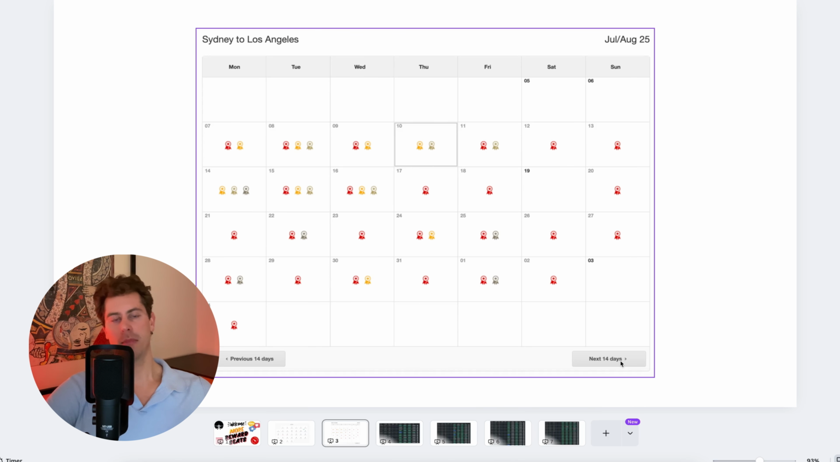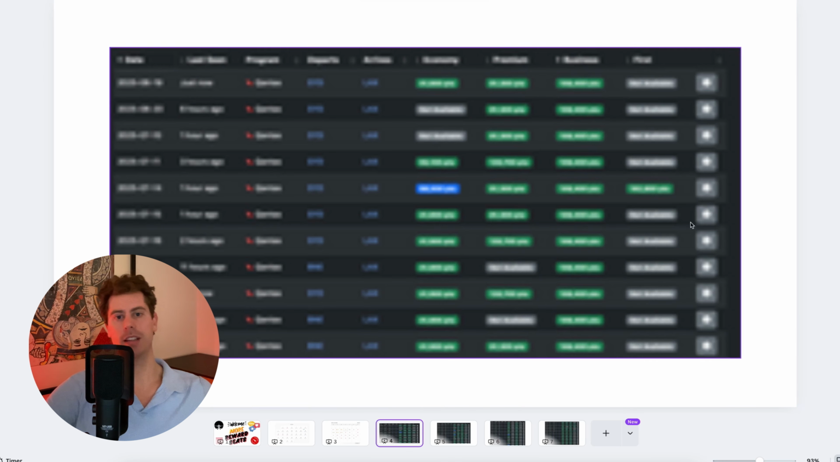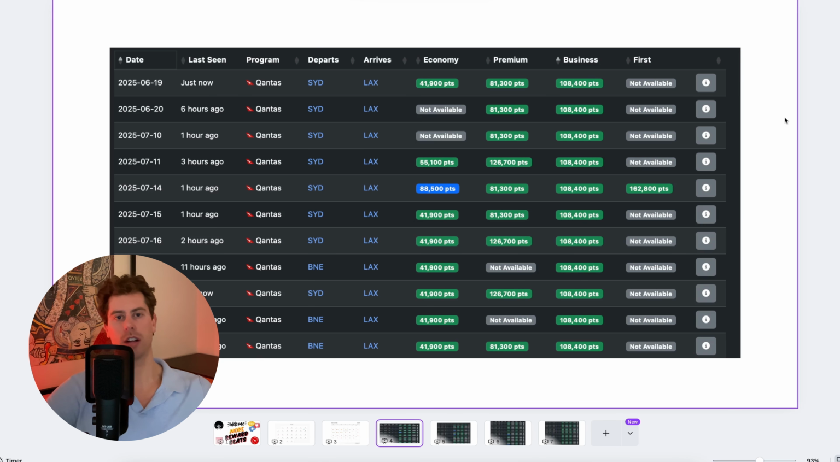So with that in mind, if we are open to flying from Melbourne or Brisbane to LA, how do we go about efficiently searching that? We could just use the Qantas Classic Search tool or the Multi-City Search tool. But if we're searching 3 different routes, so Sydney, Brisbane, and Melbourne to Los Angeles, that is going to take a lot of time. A much more efficient way of doing that is by using this tool called seats.aero.